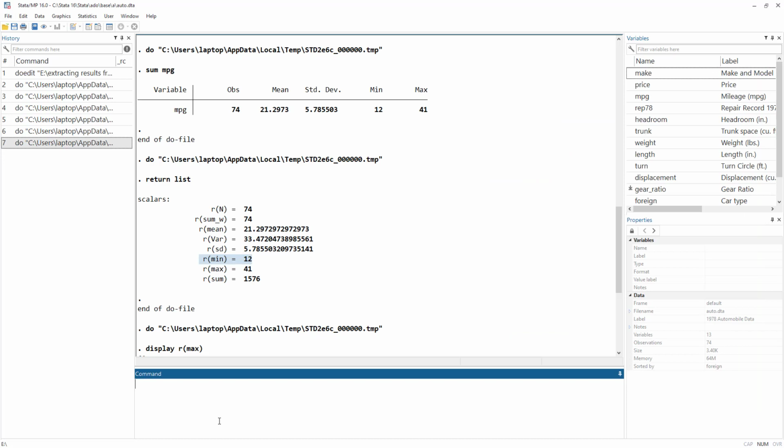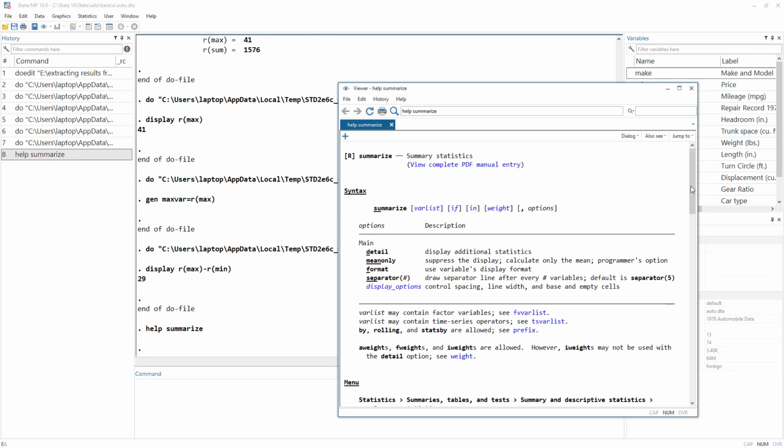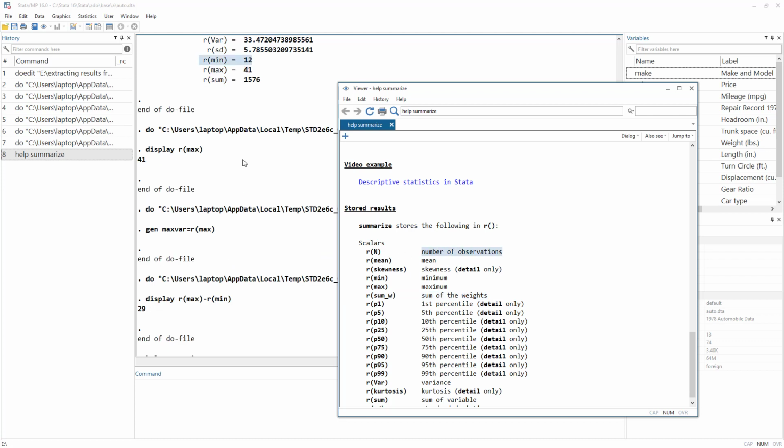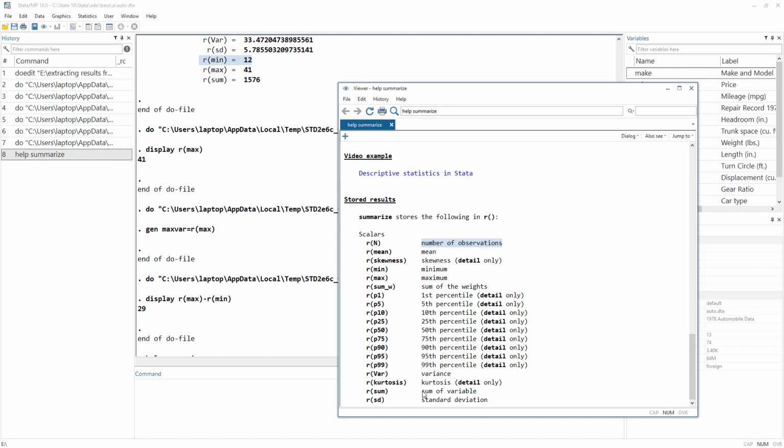For that, we can go to the help of this summarize command, and the details of all these scalars is at the end of the help file. So it is saying that our sum_w is the sum of the weights, right? And then we have r(N), which is the number of the observations. Similarly, r(sum) is the sum of the variable, the sum of all the values in the variable.